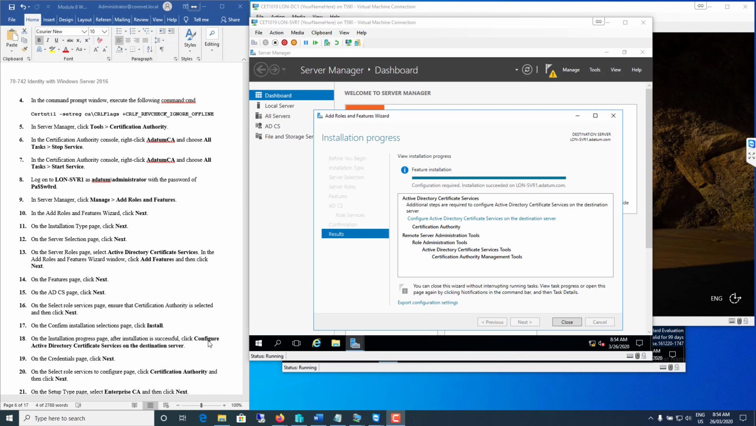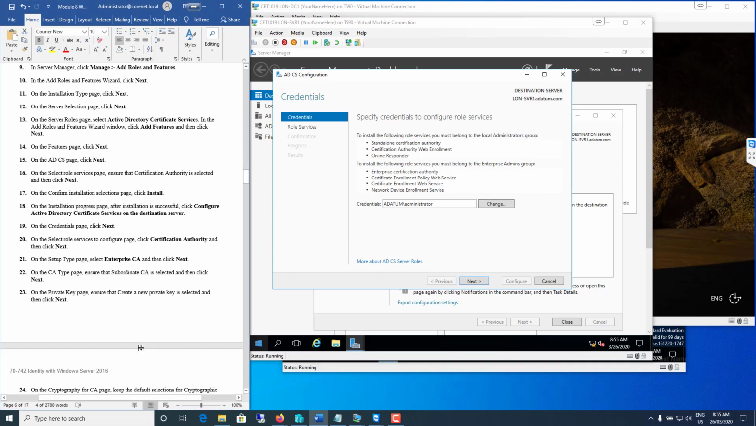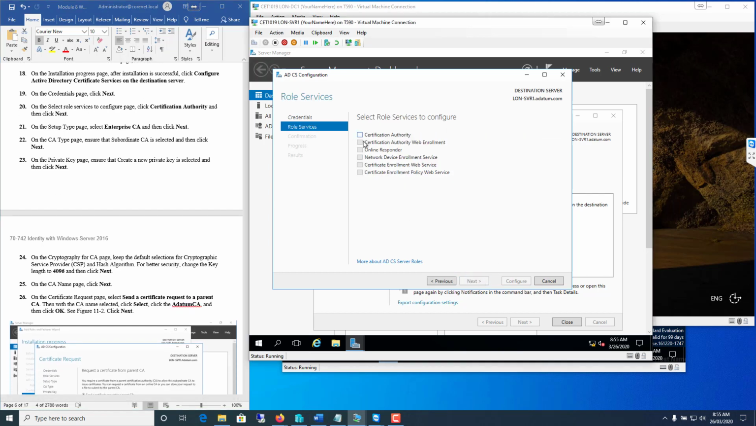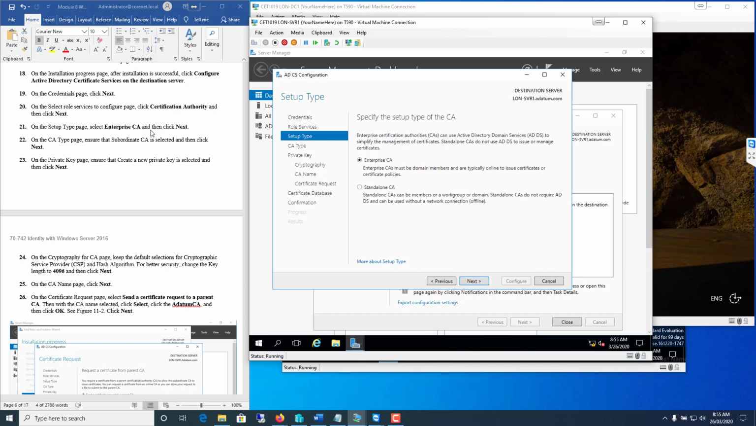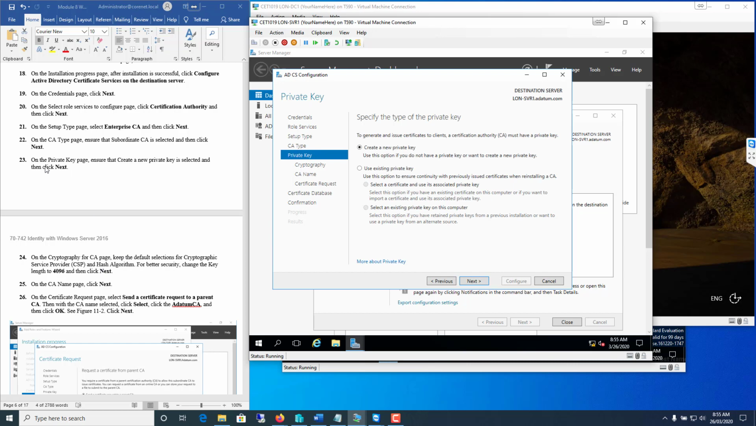Okay, now that that's done, we're going to have to click on Configure Active Directory Certificate Services on the destination server link again. Credentials, we'll accept the default. And make sure that we check off Certification Authority. Next. And we're going to go with Enterprise CA, which is the default here. Next. And the CA type, subordinate CA, that's what we want. We're going to go next.